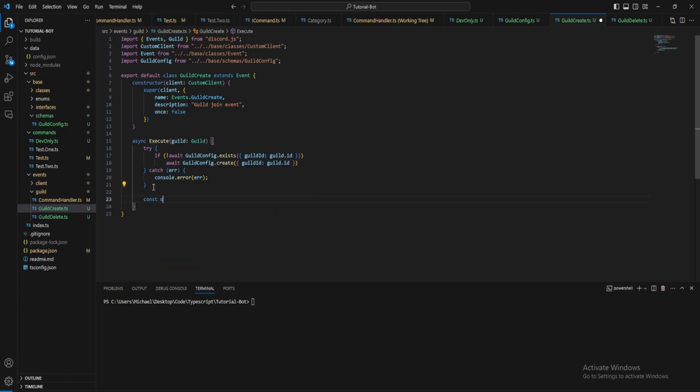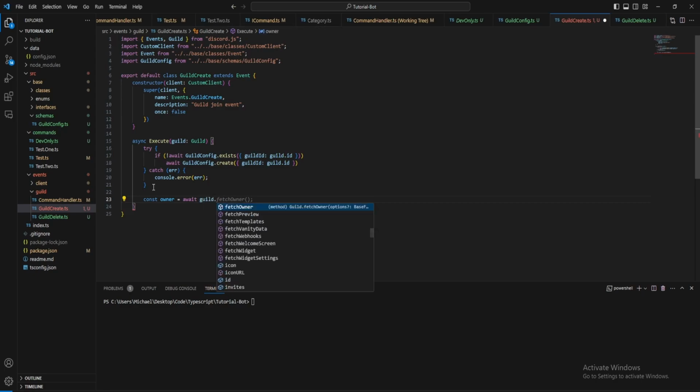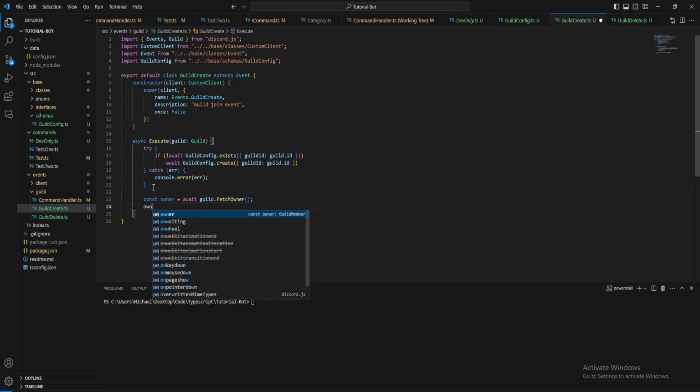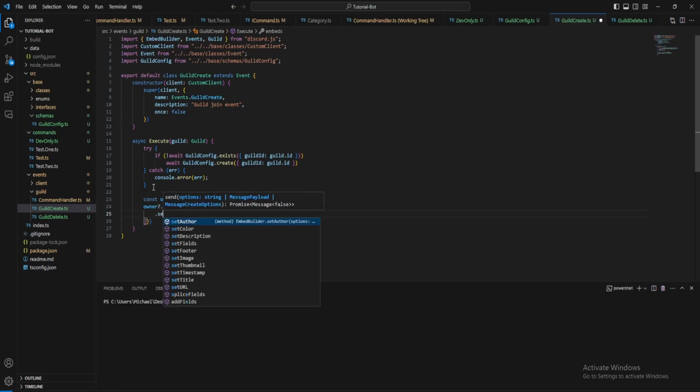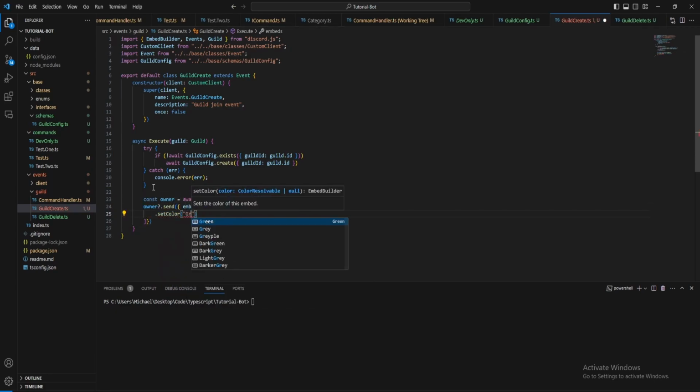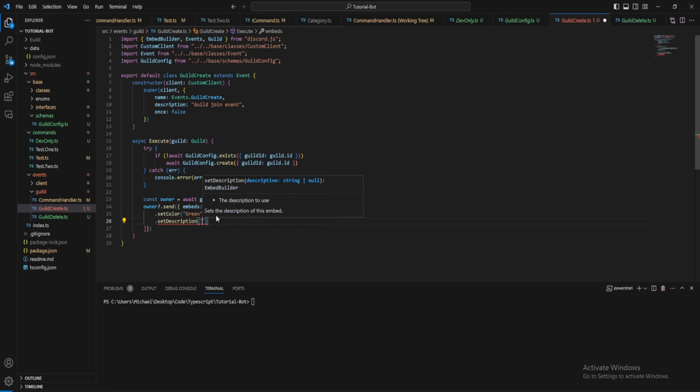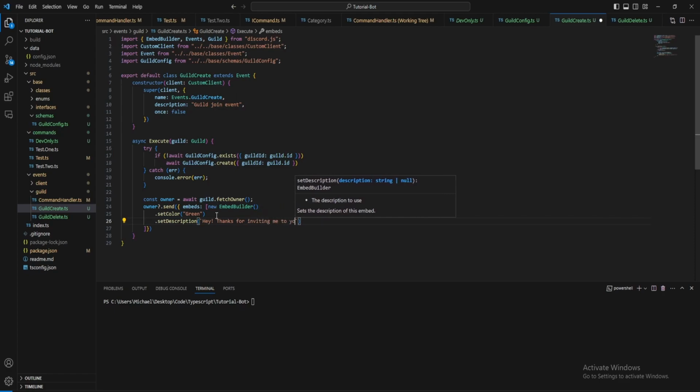And now let's just send a message to the owner of the guild when we join. So then guild.fetchOwner. Now we can do owner?. Let's send. Then let's send an embed. So in this embed, let's set the color to green because it's a positive thing. And now for the description, let's just say, hey, thanks for inviting me to your server.